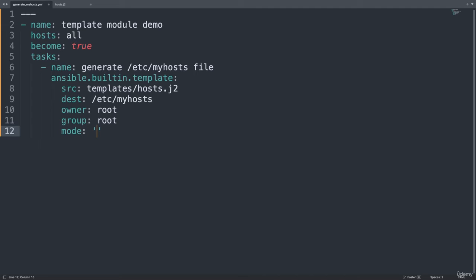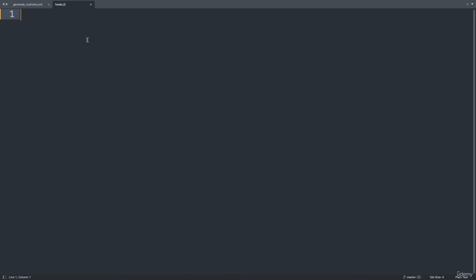Let me set also the permission, in my case mode 0644, so the owner can read and write and the others can only read. Here we are, one simple task that is going to apply a template to a file. That's it from the Ansible point of view.